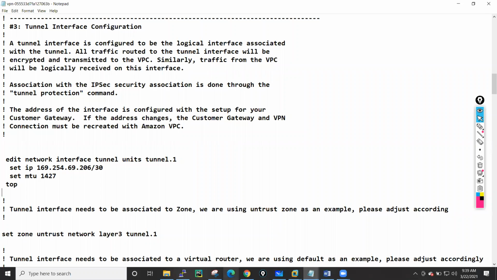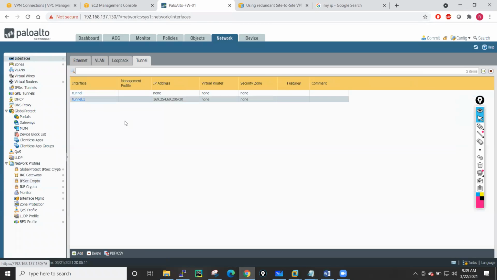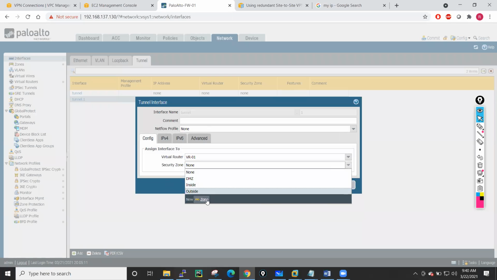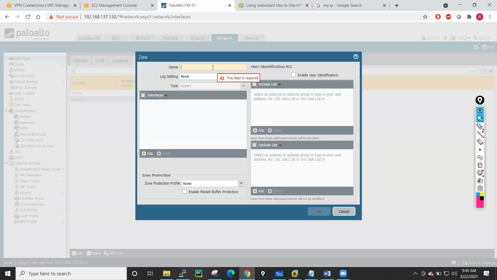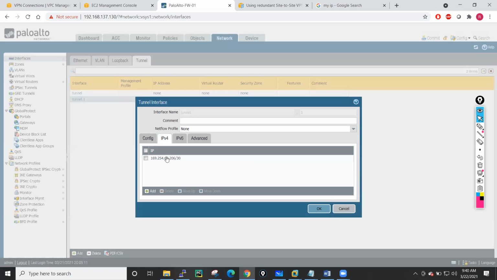And meanwhile, I'll go into my Palo Alto, into network tunnel. You will see the tunnel interface has been created. Now I also have to put this interface into my virtual router, and into my zone, which I will create like VPN AWS. I'll select this zone and put it here. I have used this IP address here. If you want, you don't require that IP address as well, but let me just use that one. Okay, there's no issue.